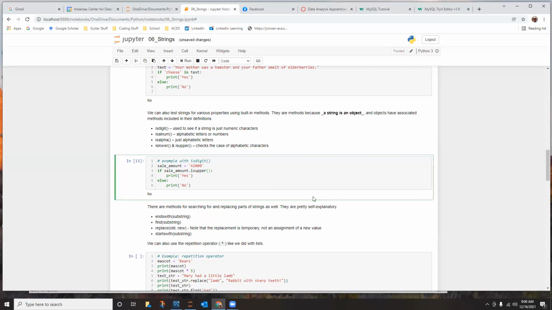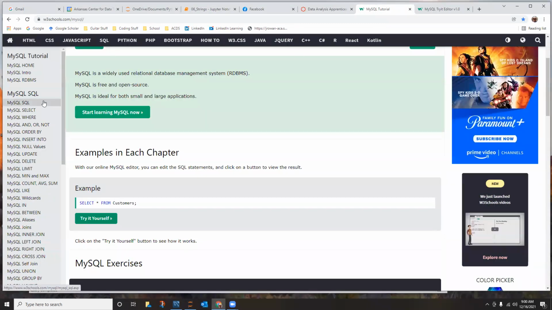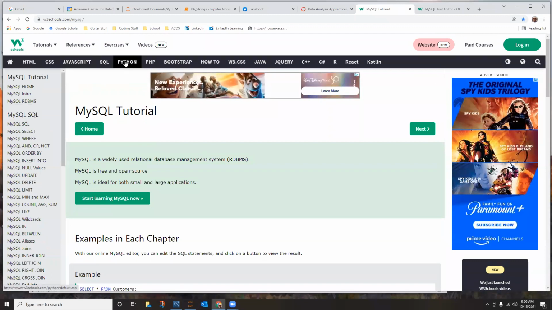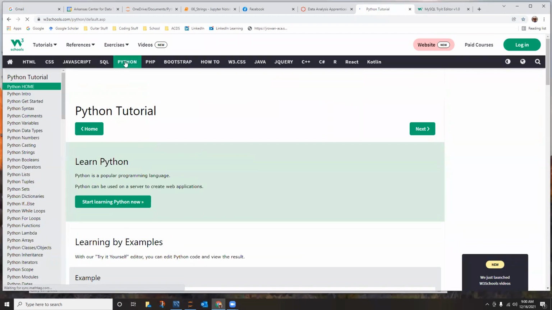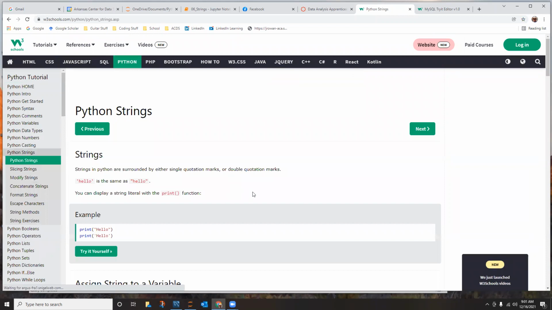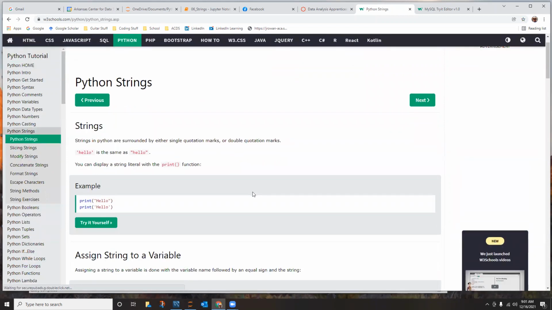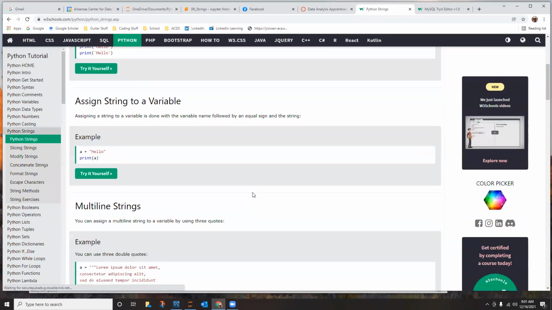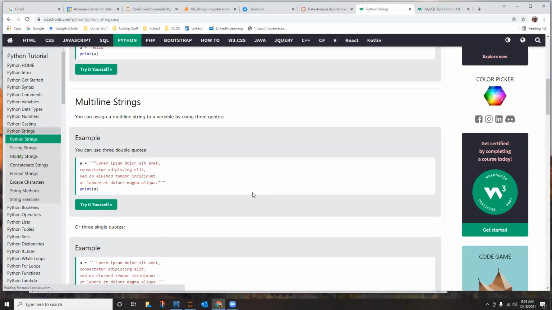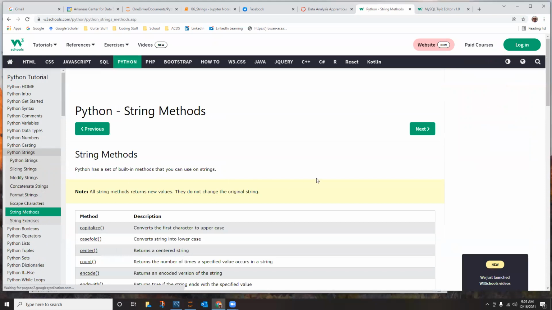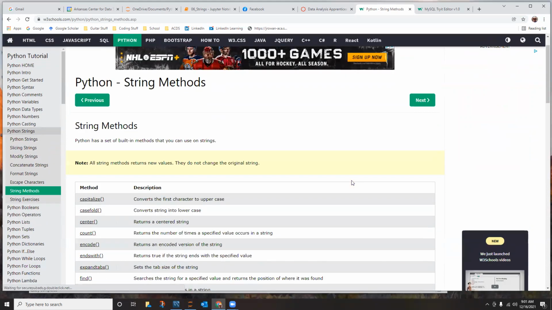of these built-in string methods. And there's about, I don't know, 20 of them. Let's go to W3Schools and go to Python strings. Have I mentioned that I love this website? And we go down to string methods. There it is, string methods. This is a useful list of string methods.